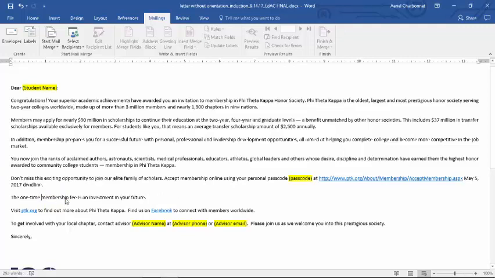your chapter's one-time lifetime membership fee. Here, as an example, I will make up an amount of $70. If you do not know your membership fee, please consult your divisional specialist. Advisor information is next. In the very last paragraph, there are several highlighted items that relate to your information as the advisor. Here you can insert your name.